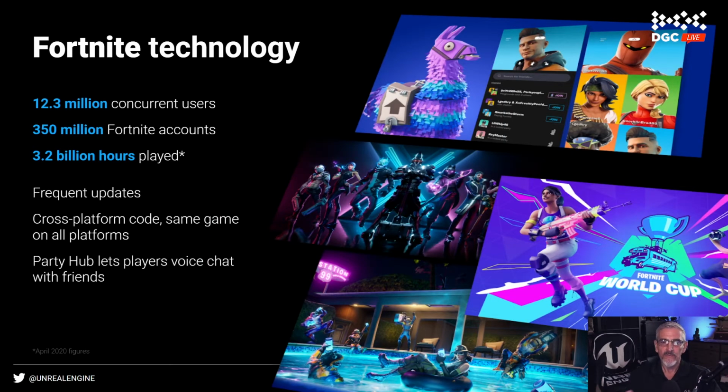Part of what's really fueled the growth of Epic Games is Fortnite, a game that now has 350 million Fortnite accounts, and at any given time has 12.3 million concurrent users. 3.2 billion hours of Fortnite have been played, and a lot of that is because it is very frequently updated.